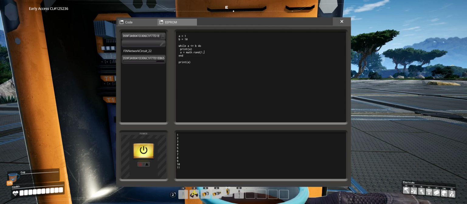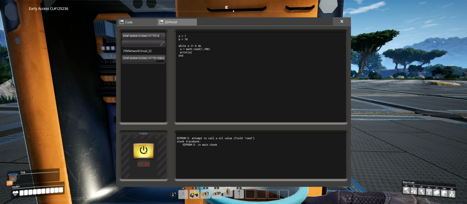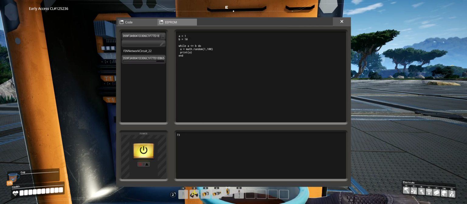math.random 100. Let's do this and go away with this. Is it math.random? Yes. So let's make this 100. So this would now run until the random number is 100.